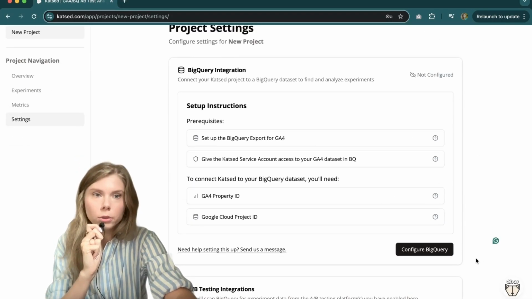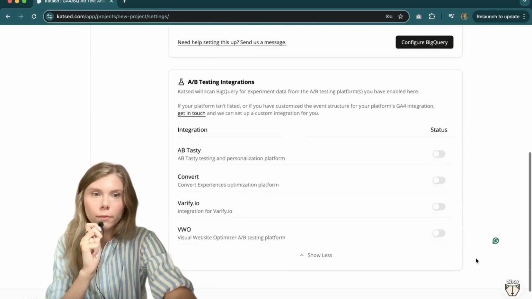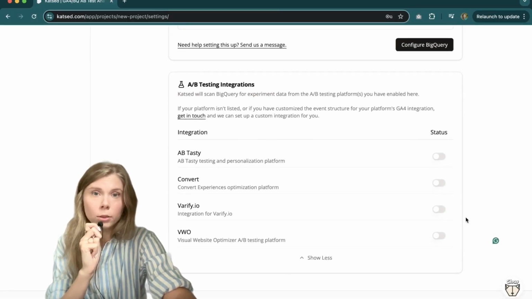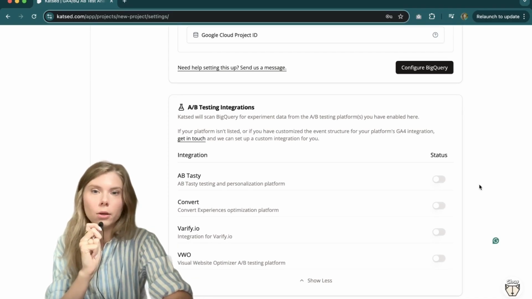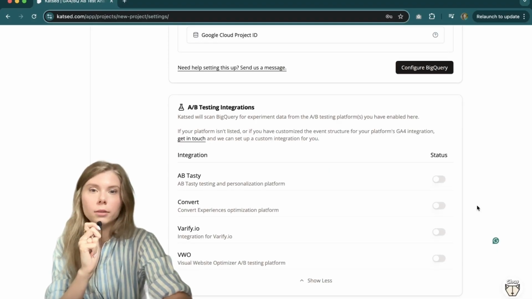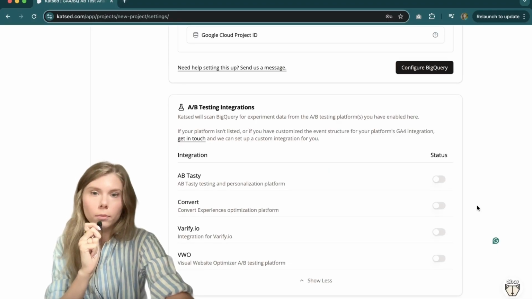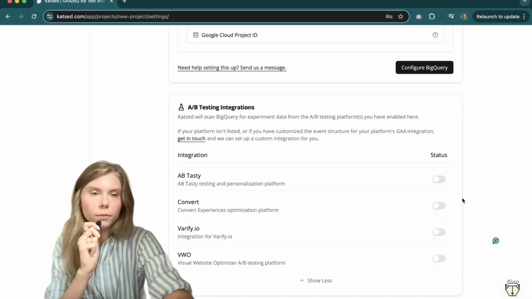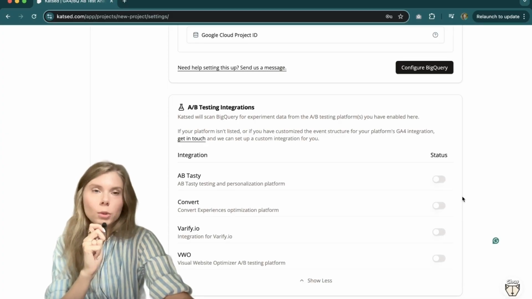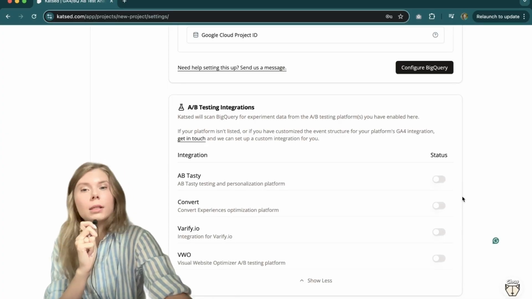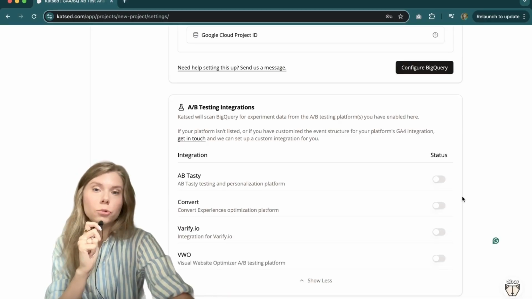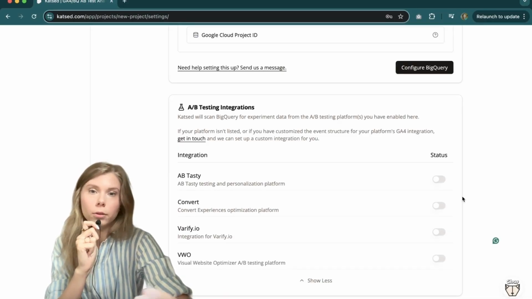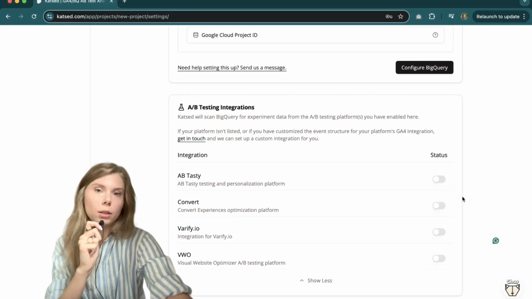Once you've done that, you can connect your testing tool and you just kind of choose which ones you're using. And then based on the specific event structures of those tools, it will find your test data in the BigQuery setup. So you can pick multiple as well. If you're using multiple tools, for example, sometimes we see people using like one testing tool on the marketing site, another inside product, but the data is both running into the same GA4 property, then you can query both within the same project in our tool as well.